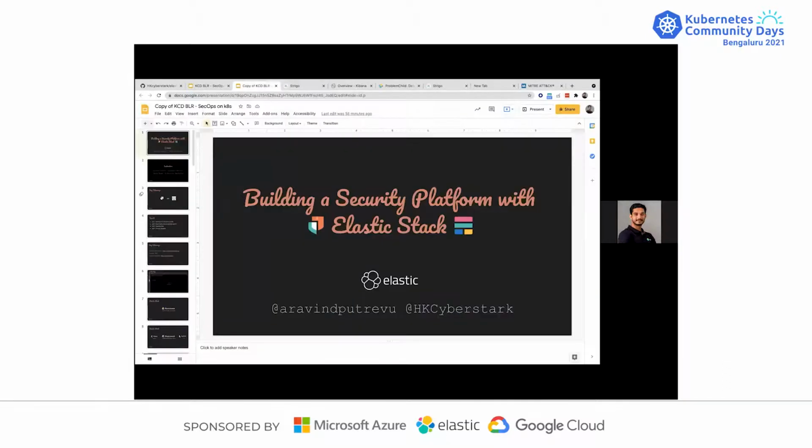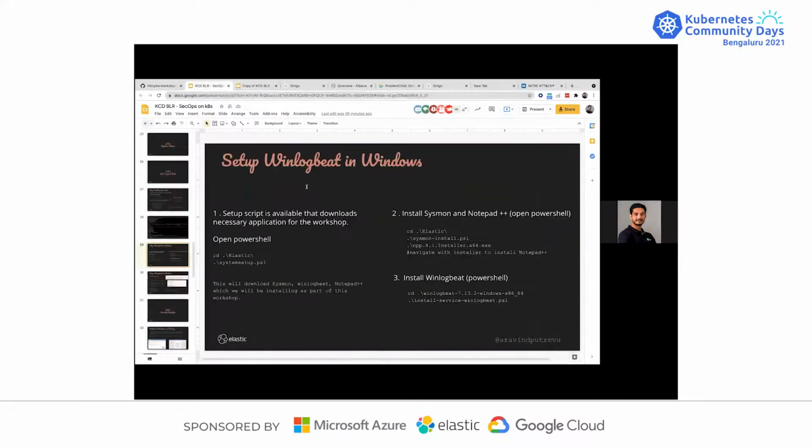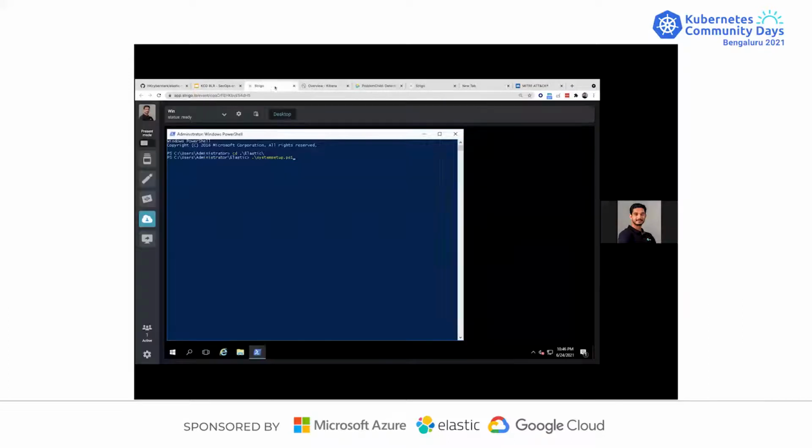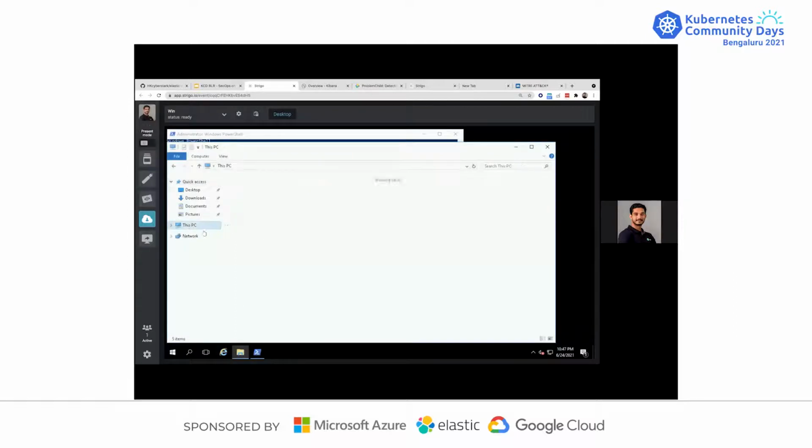If you want, you can just copy paste this cd, and the second command, just copy paste this, and it will run. It will take a couple of minutes, and it will run everything and set it up for you. Once that is run, you can go to this folder: Windows, users, administrator, and inside administrator you'll have this folder called Elastic.